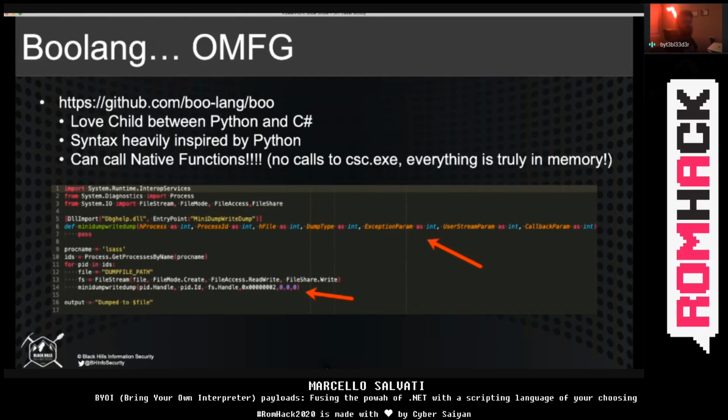But the great thing about Booleang is that you can call native functions. So it has this DLL import attribute that allows you to call those low-level functions. And what you see on the screen here is a 16-line Booleang script. Okay, so this is Booleang that allows you to do a memory dump of a process. We're basically invoking the MiniDumpWriteDump API through Booleang, and it allows you to dump, in this case, LSASS, right? But you can do any process, I guess. But LSASS is by far the most interesting one on Windows. You can essentially dump the memory of a process to disk.